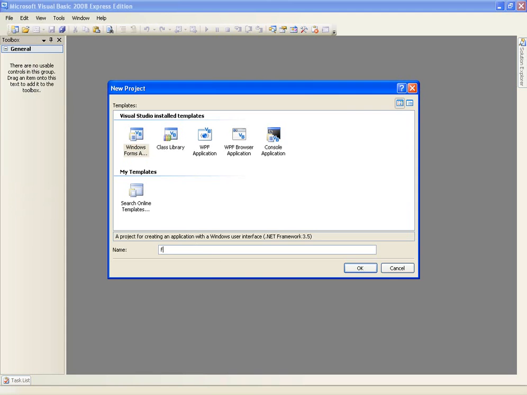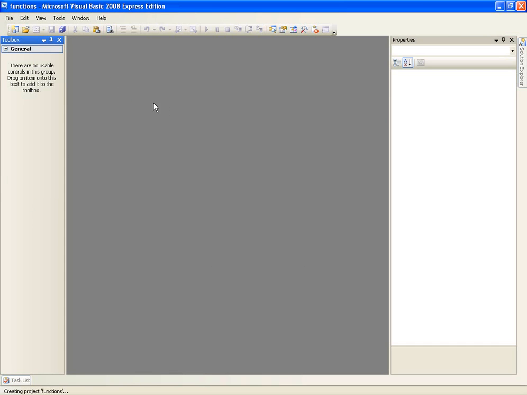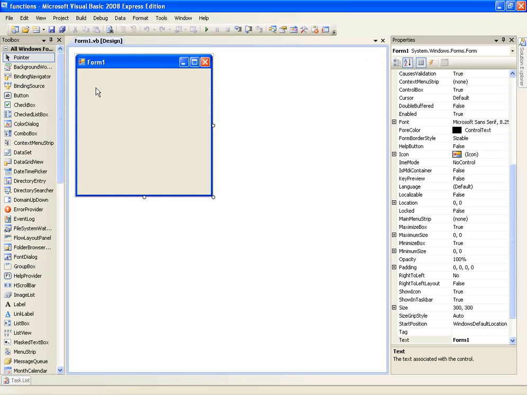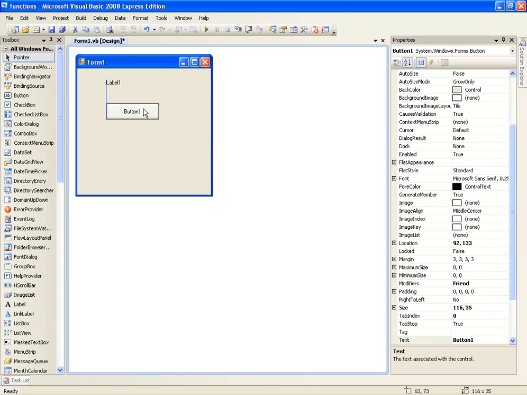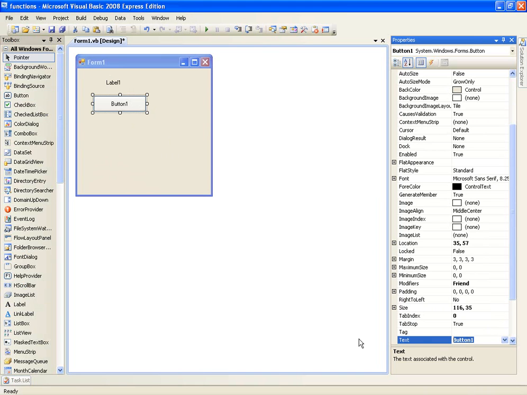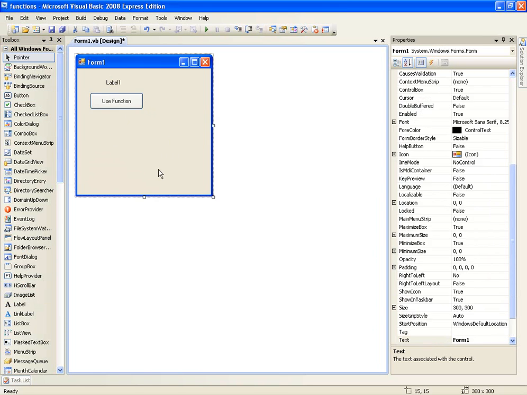So create a new project and call it functions. When I said I'm going to find a more creative way to teach you guys about this stuff, I've thought of a more creative way. Instead of showing a message box, I'm going to actually change the text in a label. So first of all add a button and then add a label up here. Make the button a bit bigger. Okay, so in the text in button 1, change it to use function and just put it underneath label 1.